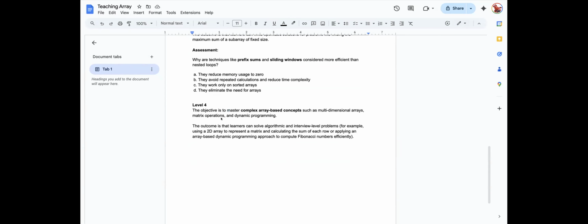And the last part, the objective is to master complex array-based concepts such as multi-dimensional arrays, matrix operations, and dynamic programming. For level 4, we haven't added the assessment yet. That's all for our group.